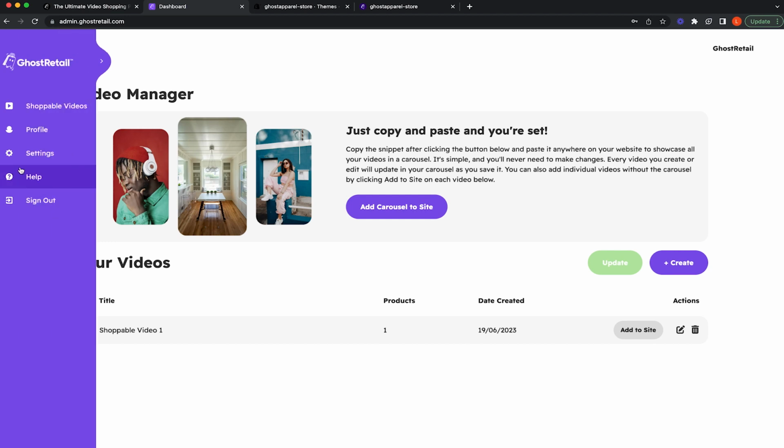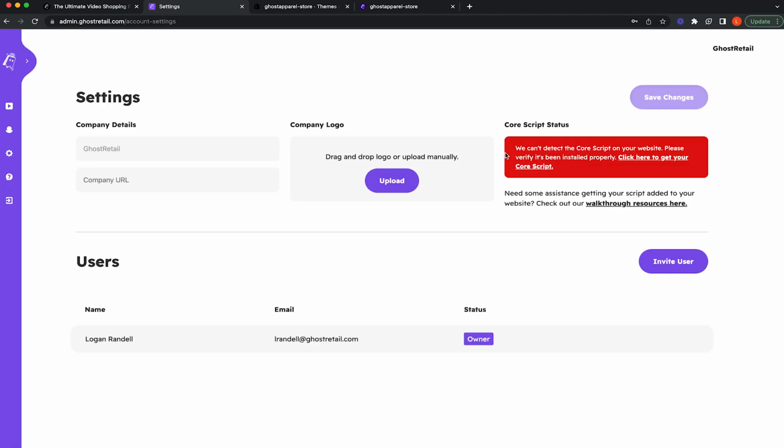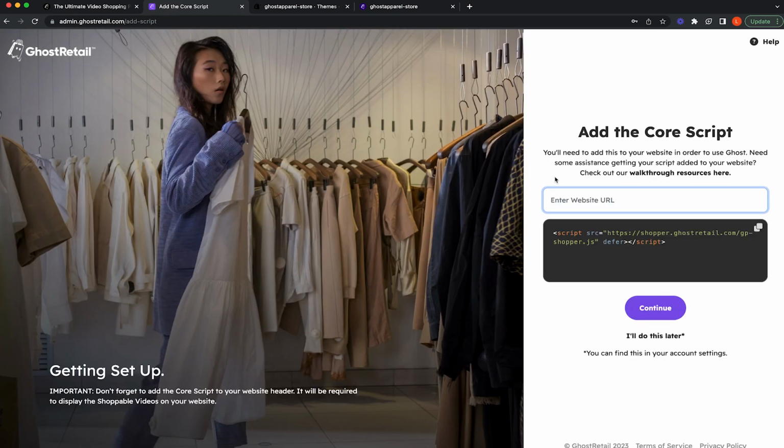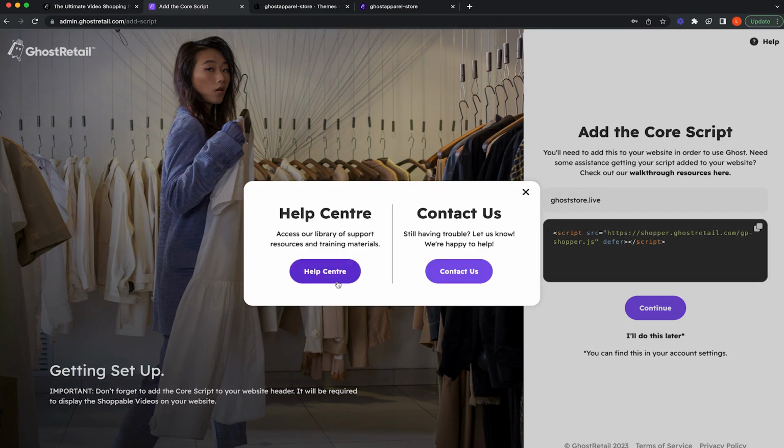Definitely. So first things first, what you're going to want to do is get your GhostRetail core script. This is the script that's going to allow the video snippet we've created to communicate with the GhostRetail services. The way you add this to your website will vary across platforms, but generally the steps are the same. The good news is we have a rundown of all the major platforms and how to include both our core script and our video snippets, right in our Help Center. However, if your platform's not listed, you can always reach out to our help team at help@ghostretail.com for additional support.